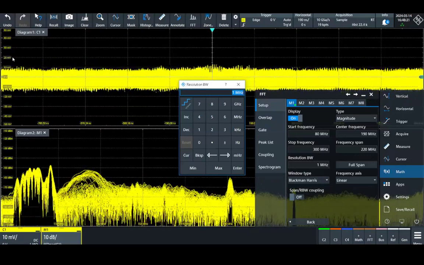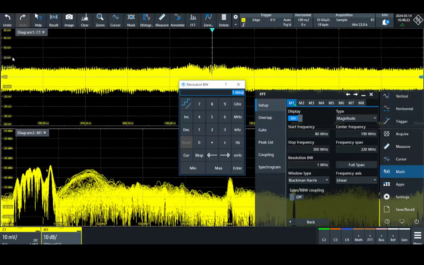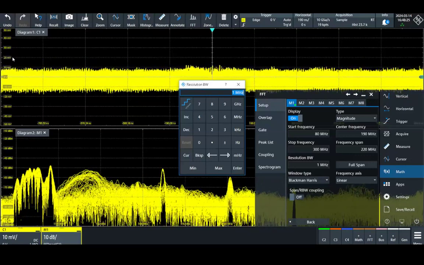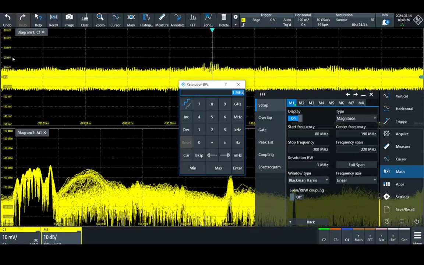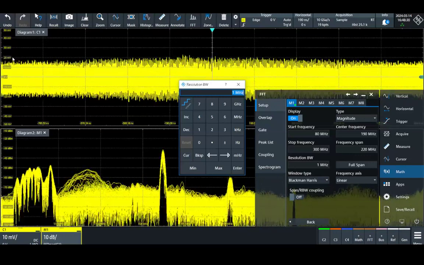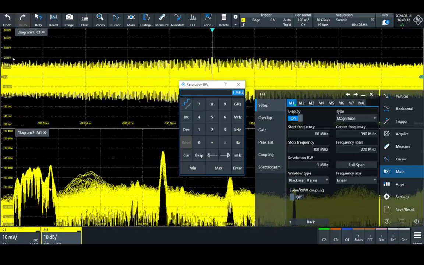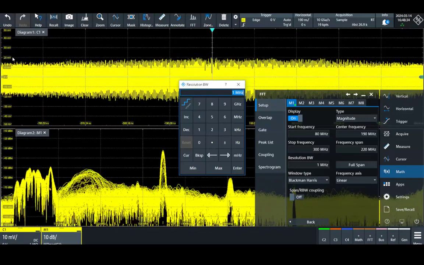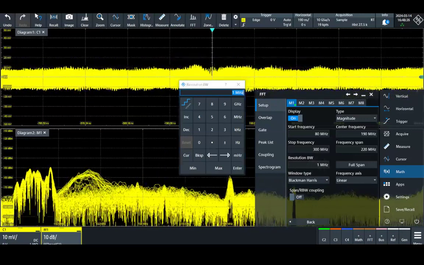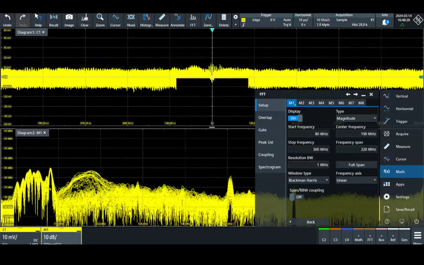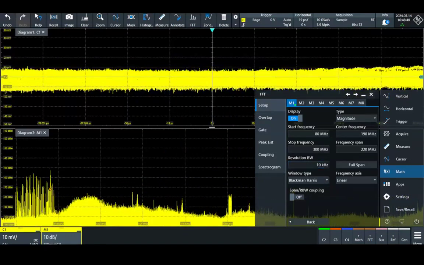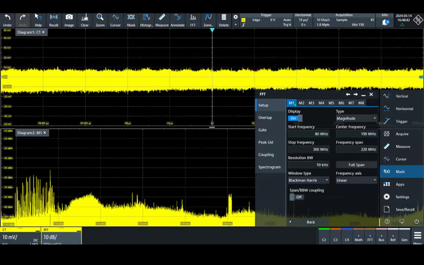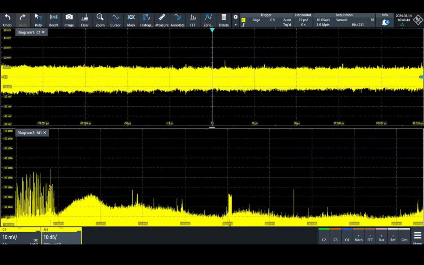So for example, if you see this area here on the left, below this area I have energy, but it's very difficult to see at what specific frequencies I really have energy. So going to 10 kilohertz, that is what I am going to introduce now, you can see that the noise floor is reduced and I am able to identify more signals, okay?